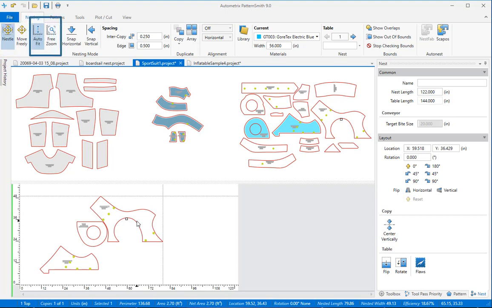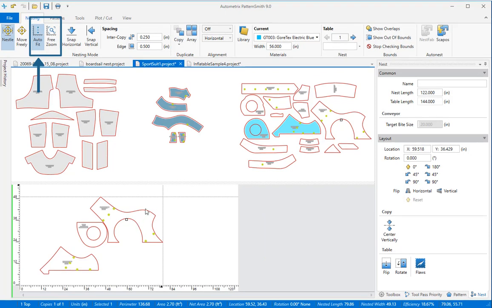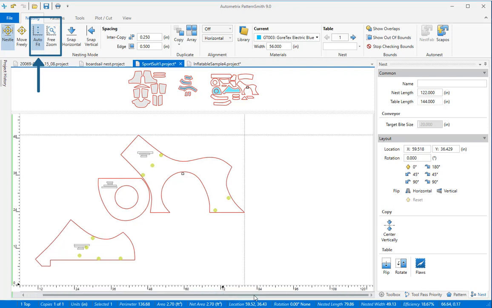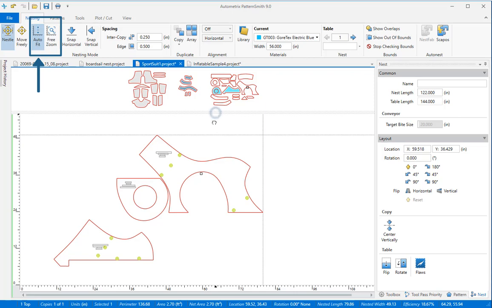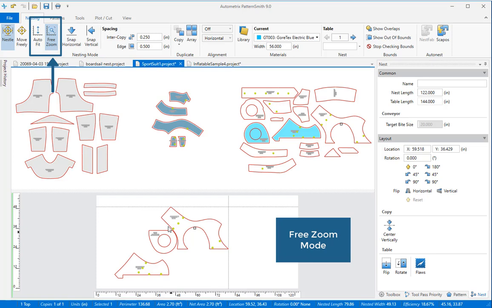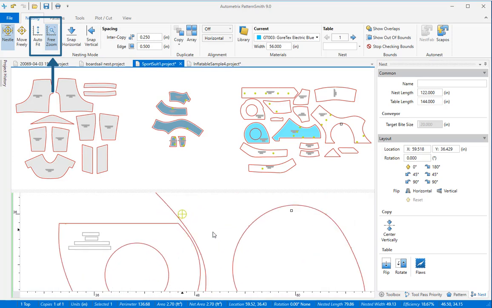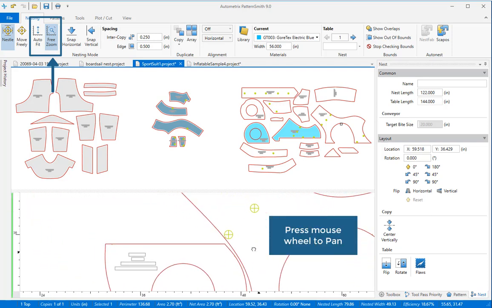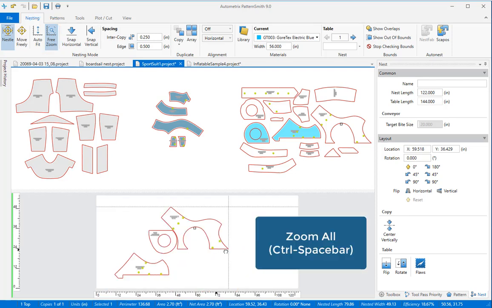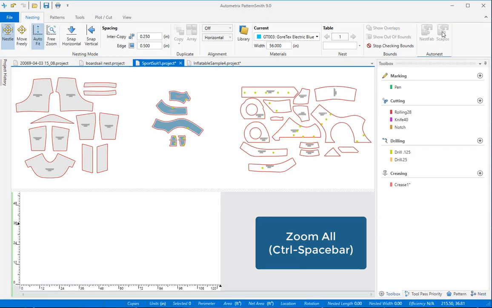There are two different view modes, Auto Fit and Free Zoom. Auto Fit mode is most convenient while you are actually nesting patterns. Zoom is controlled by moving the splitter bar. Pan is controlled by using a slider at the bottom of the nesting view. Free zoom mode allows you to zoom in tightly, so it's useful when you want to zoom in and check details. Zoom in and out using the mouse wheel. In this mode, pan by pressing the mouse wheel while moving the mouse. Bring the entire nested table back into view with zoom all, control plus spacebar.